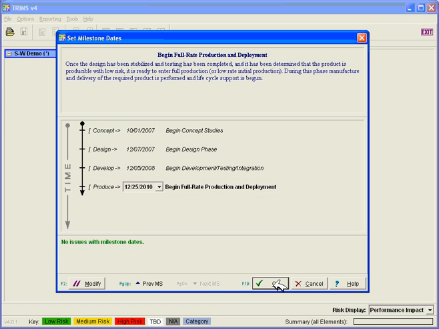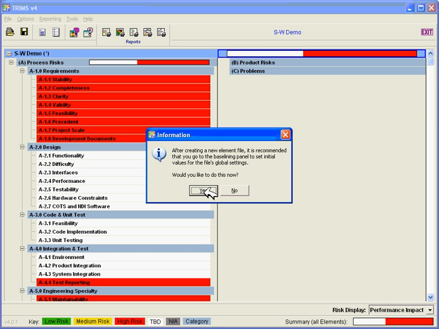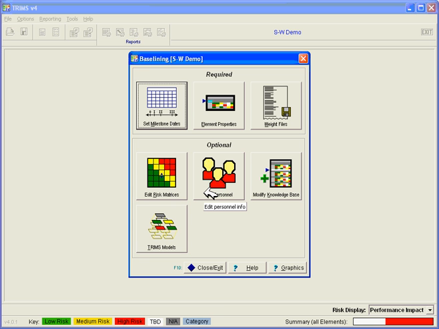Once the milestone dates have been entered, TRIMS will prompt you to go into baselining to finish setting up your element file. Since this is the generally recommended approach, we'll do it too. Entering baselining, we see a number of options. Right now, we're just going to take a brief look at the ones that are necessary during program setup. All of these options will be covered in more detail in the next lesson.